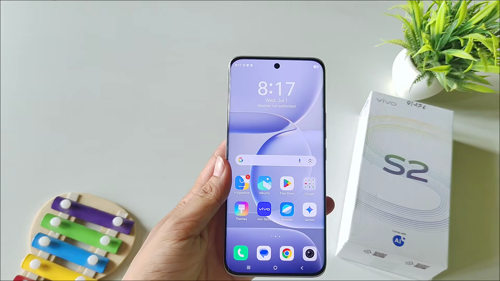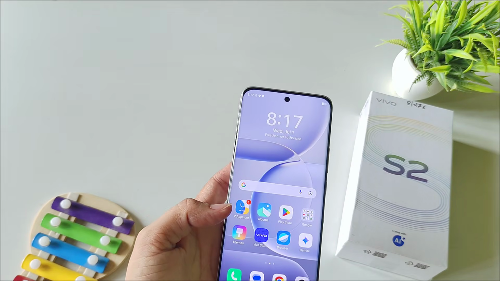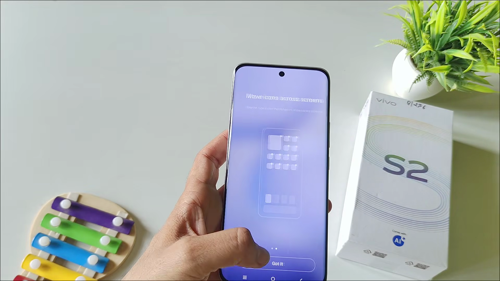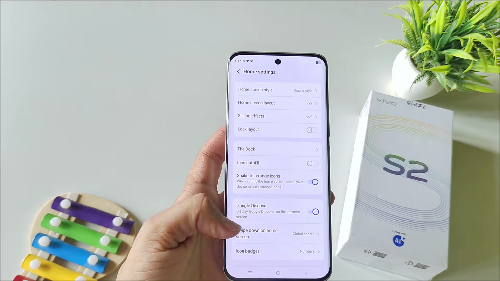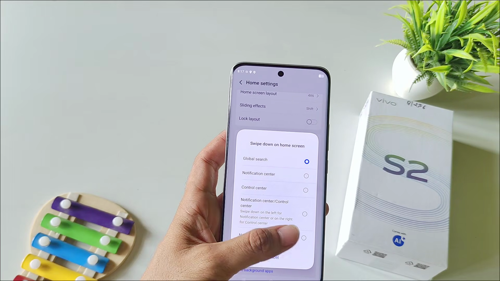When you are on your home screen, you don't have to reach at the top to open your control center and notification bar. There's a gesture for this. Tap and hold on your home screen, select settings, select swipe down on home screen, and then select notification center and control center.